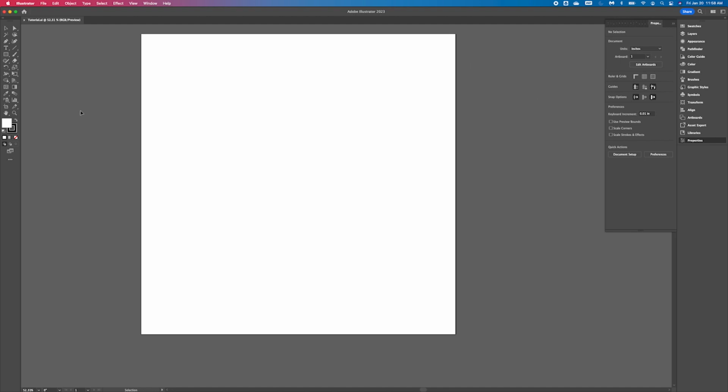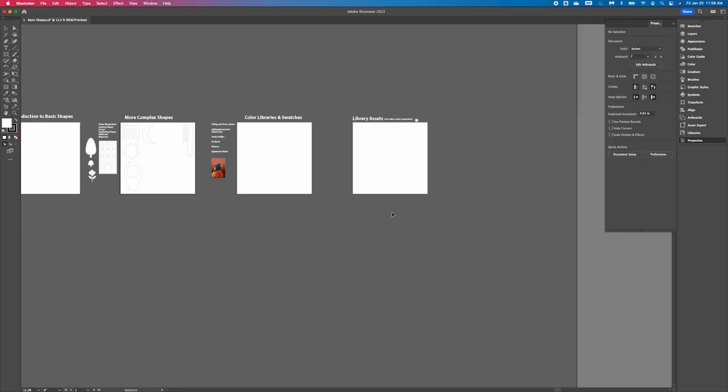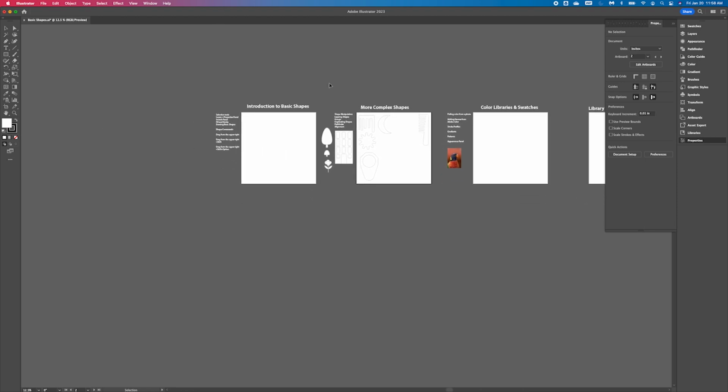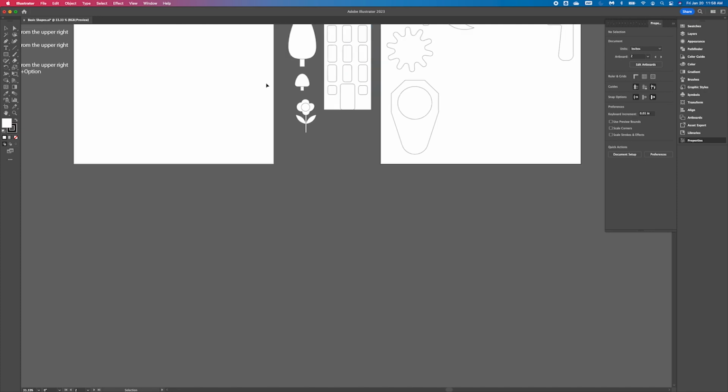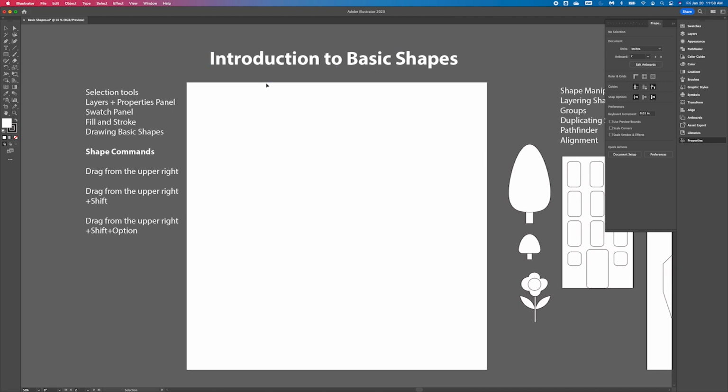So I want you to keep this project open, but I am going to open my project that I have made previously. And we'll just ignore that for right now. Okay, so we're going to go ahead and do our first artboard here. In this, we're going to go over the selection tools, the layers and properties panel, which I had mentioned, the swatch panel, fill and stroke, drawing basic shapes.